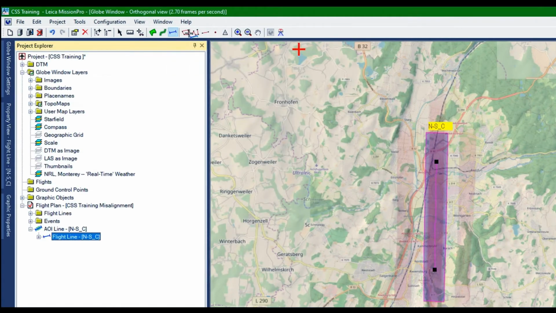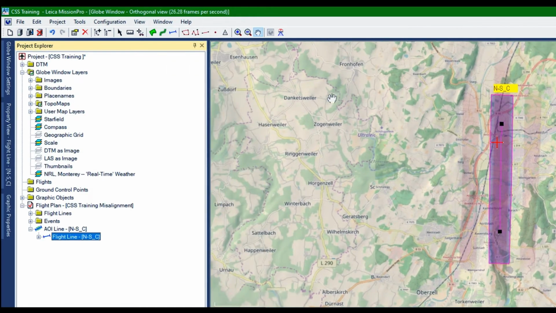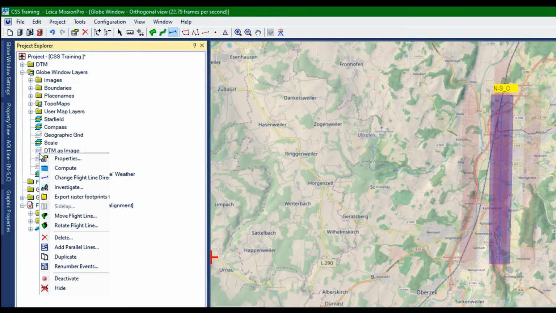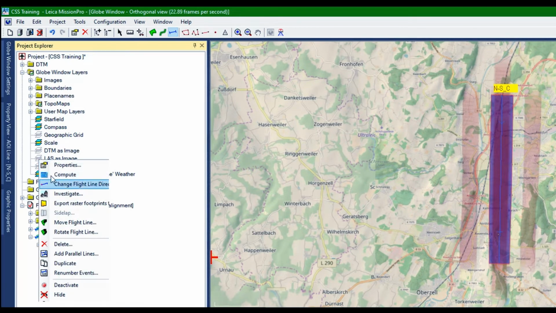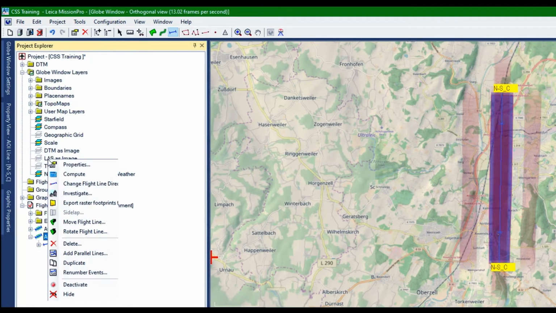So I have my first line. Now the second point is I duplicate this line and change the line direction, and then I have the opposite, and change the name. Right click, duplicate, change flight direction, and change the name and the pattern.